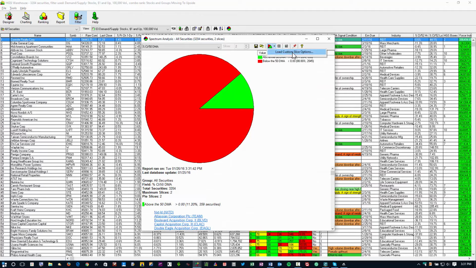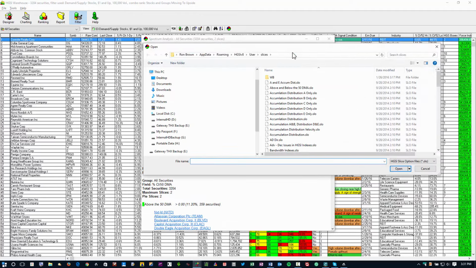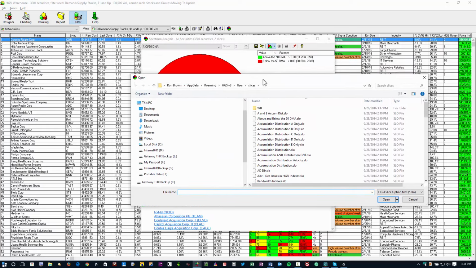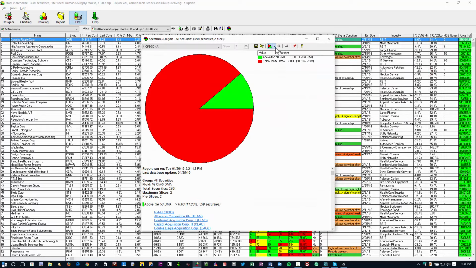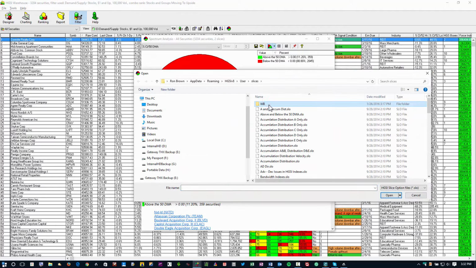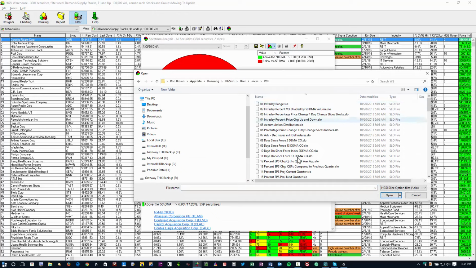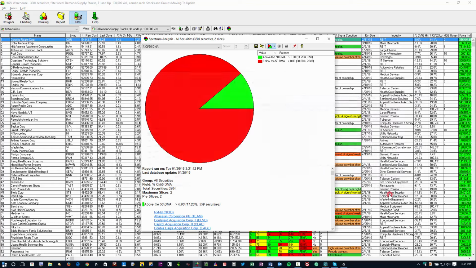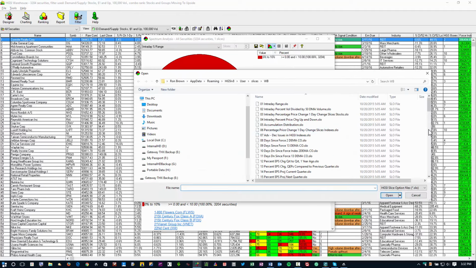If you don't have anything under here, let me do that again. Select load custom slices, and my slices are all under the W&B folder. These are the ones that I use. The ones I use the most are on top and numbered, but just open up one of those slices and then it will default to that view. It'll save the last 8 slices that you open.